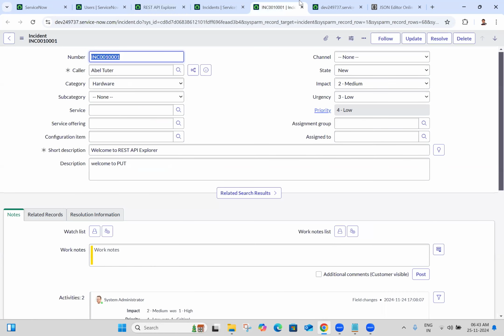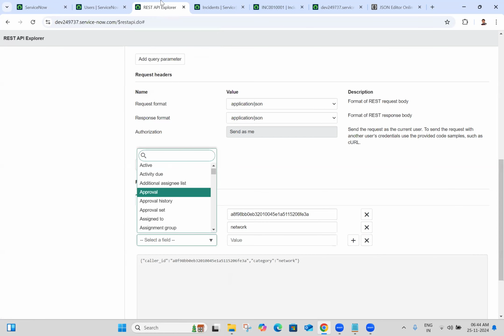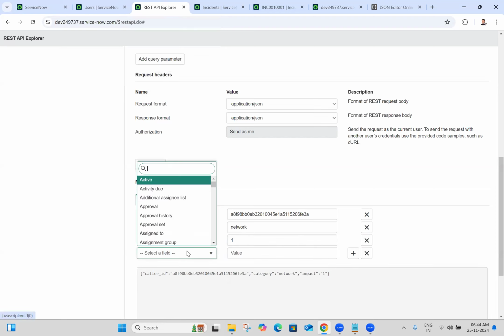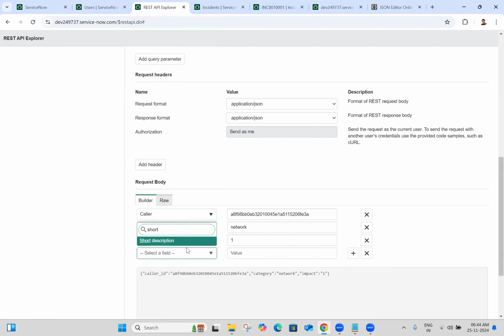So earlier we kept urgency 3. Right now I'm keeping impact 1. Okay. Impact 1. Okay. And I'm going to modify the short description. Then come to the patch method.